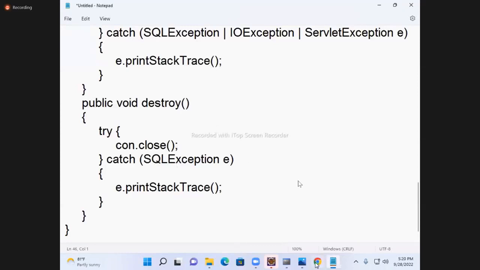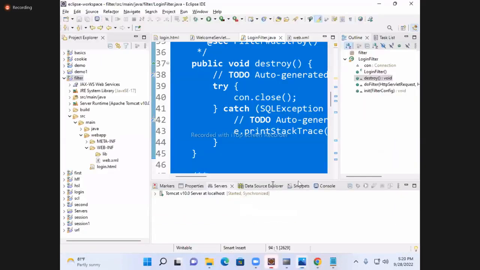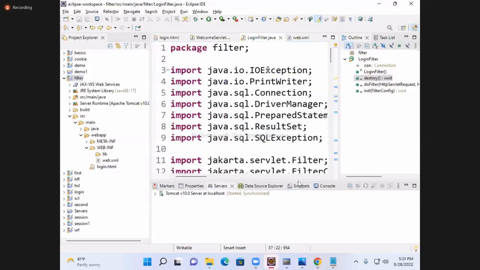See, in the diagram, when you click on the submit button, the request comes to welcome servlet. Already in the XML file we configured that whenever a request comes to welcome servlet, the login filter is executed. When you click on the submit button, control comes here and is diverted to the filter. In this program, except one line, the remaining you all know.